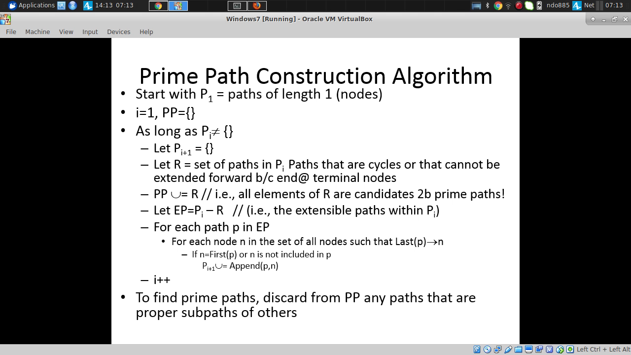Each iteration of the loop, this is what we're going to do. First, we're going to check, is P sub I empty? If we have nothing to extend at length I, we're done with this phase. We're going to go on to the third phase of the algorithm, where we sort out what we already got.